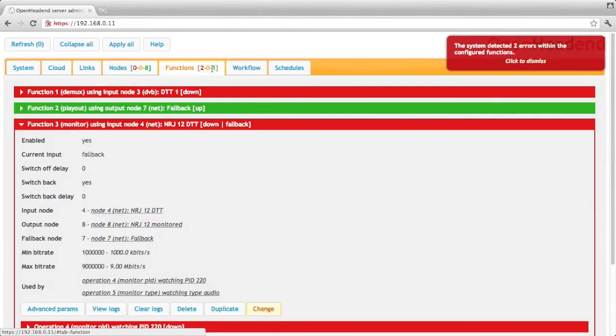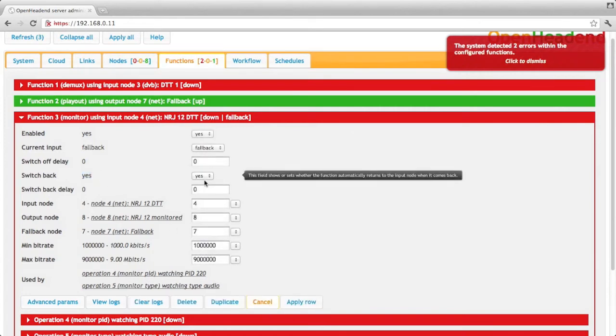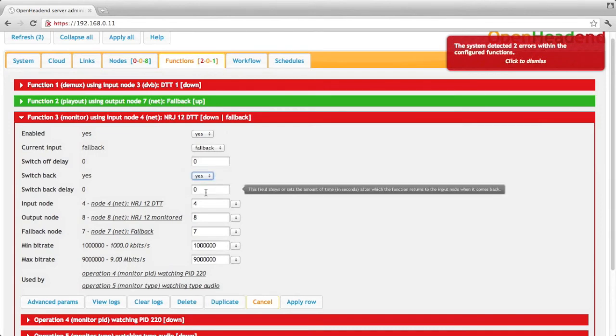Now you may be wondering what happens when the DTT signal comes back. Well, by default, what we've configured is that the switchback is automatic. You can change that if you select no here. It won't switch back at all. But you can also make it automatic and with a certain delay. Like we want to have a 10-second delay, 10 seconds during which there should be no error on the DTT input.